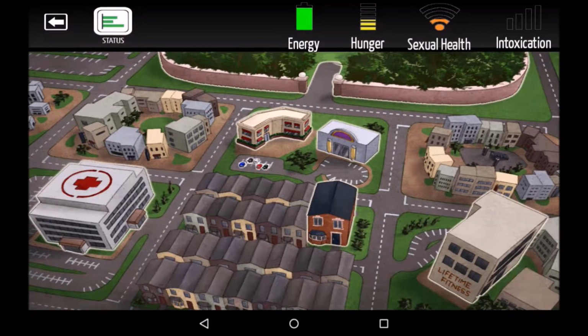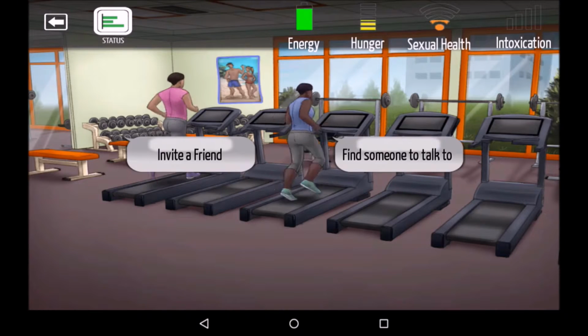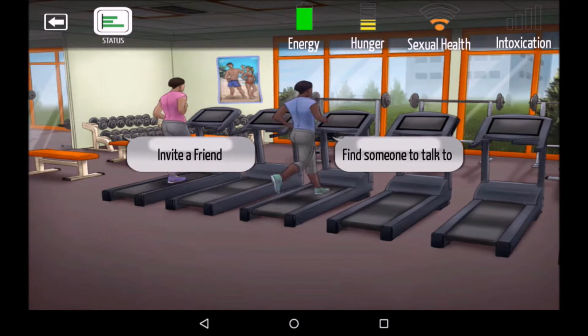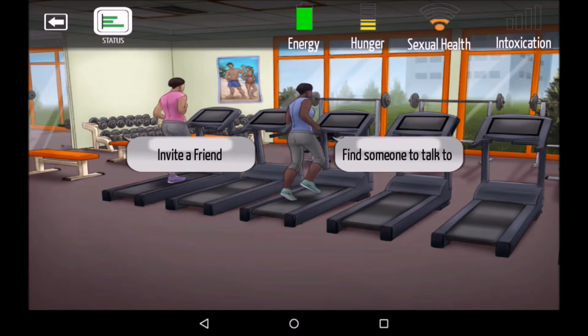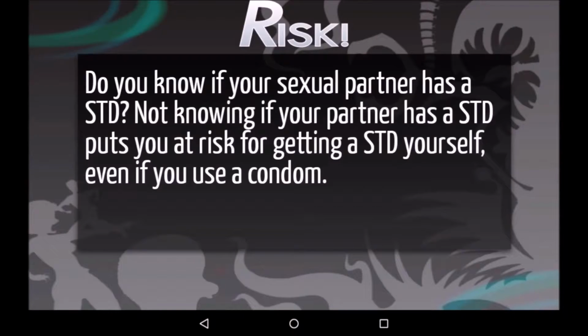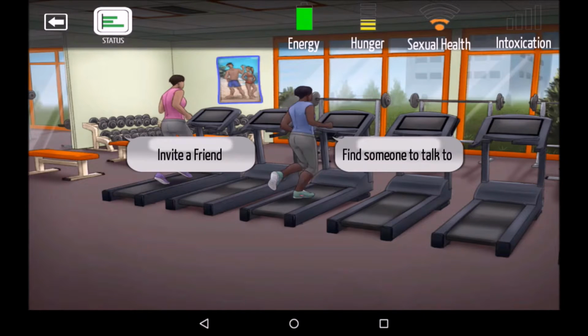When you click on the gym location, you'll see a couple of options appear. You can either invite a friend or find someone to talk to. There is also a poster on the back wall that has a flashing blue outline. If you click on this poster, you will see a short, helpful STI factoid. Anytime you see an object with a flashing outline, you may click on it to see this sort of STI information. Let's click on Invite a Friend.